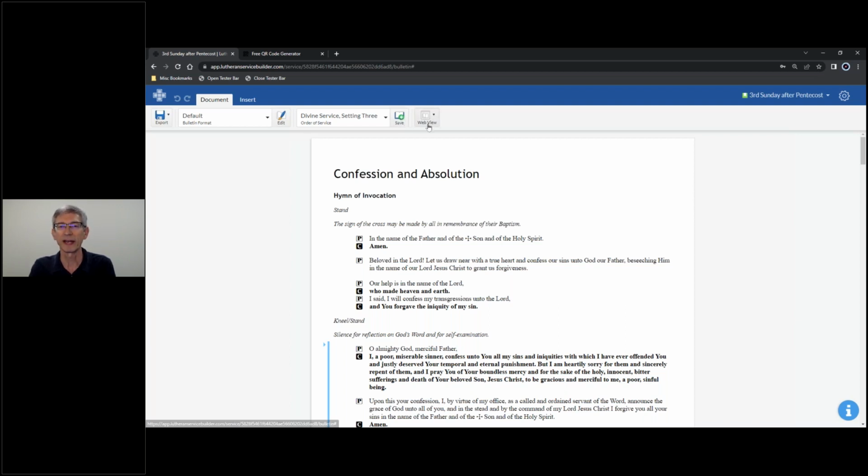And then the button to the right of that is the web view. This view allows this order of service to be viewed on the internet, and that's where we might use your cell phones a little bit later on if we get to that.